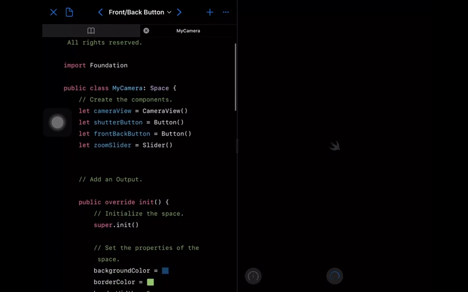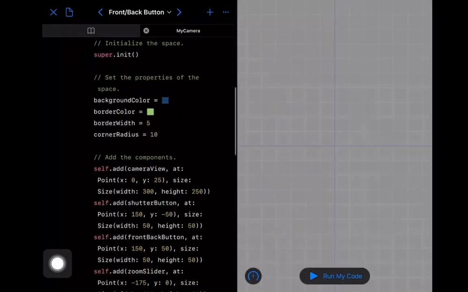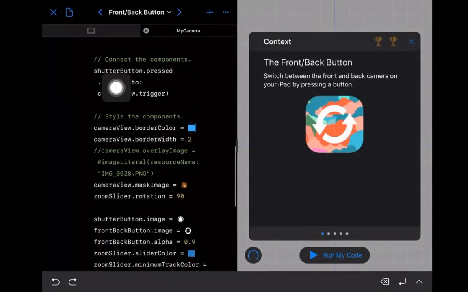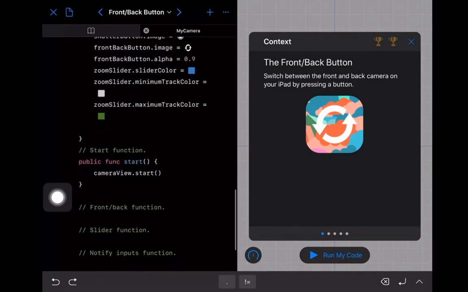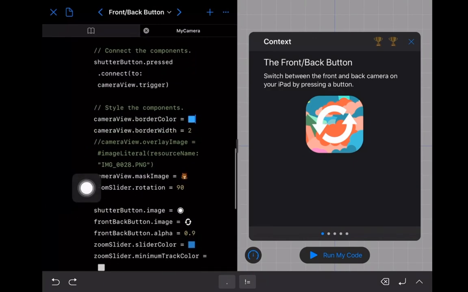Again, like before, all my code in the My Camera file has carried over. So all of my connections to the shutter button, my commented out camera view overlay image. And you can see, even when we commented out, this is a little bit of the magic that Swift Playgrounds handles for us. When we comment these cool things out that have a color swatch or an image, we see that they've got some syntax of their own where they pull in images. We won't go into that too much, but it's interesting that there's more going on underneath the hood than we necessarily see. All right, so now we're going to talk about the front back button.